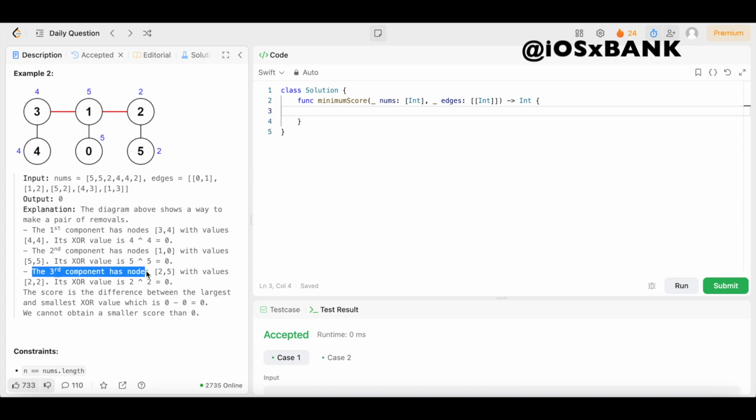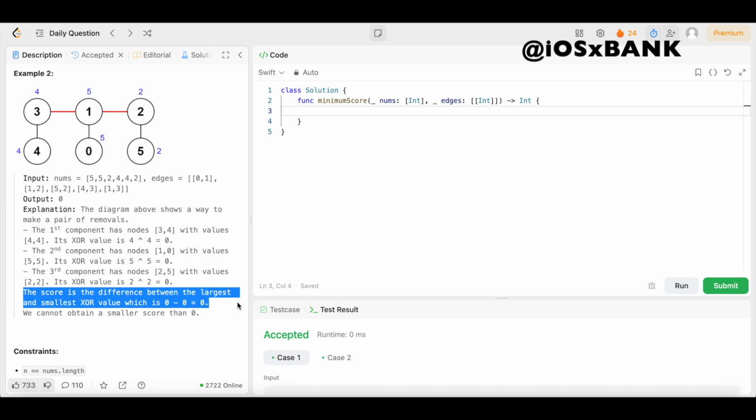Boom. Then the third component has nodes 2, 5, with values 2, 2. So once again, 2 and 2 for this component, same values. Once again, we compare those using the XOR, we get 0. The score is the difference between the largest and smallest value, which is 0 minus 0. We cannot obtain a smaller score than 0, so that's how we got our output of 0.